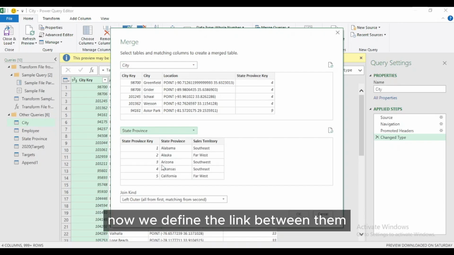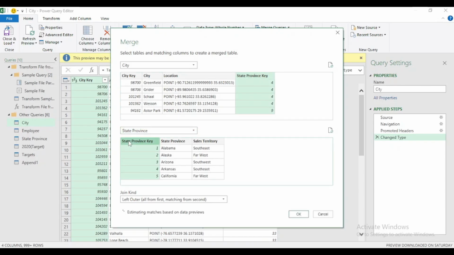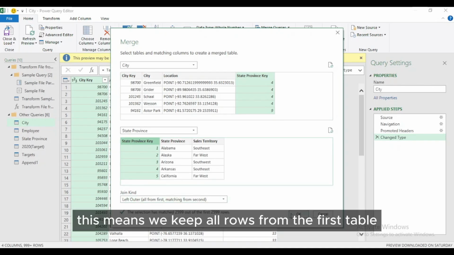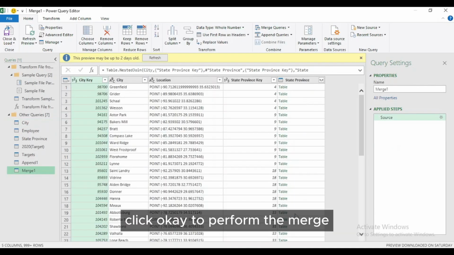Now, we define the link between them. Select the state-province key column on both the city table and the state-province table. Ensure the join kind is set to left outer. This means we keep all rows from the first table and matching rows from the second. Click OK to perform the merge.